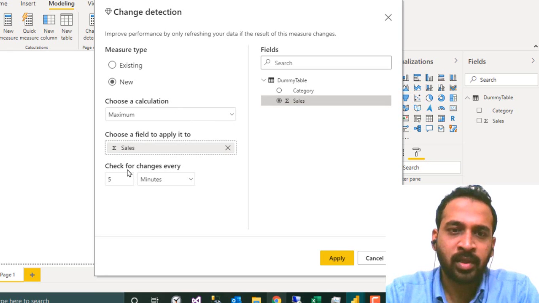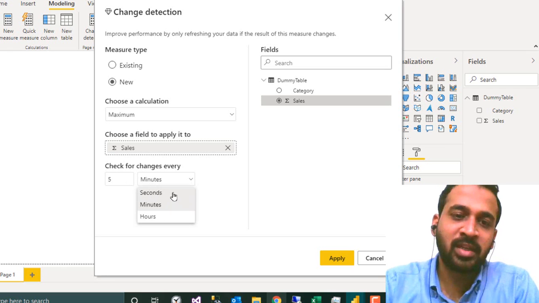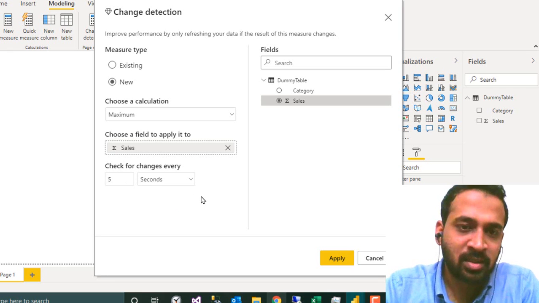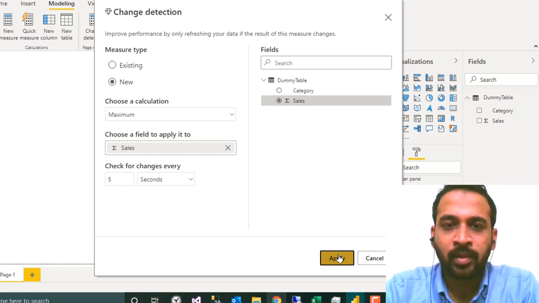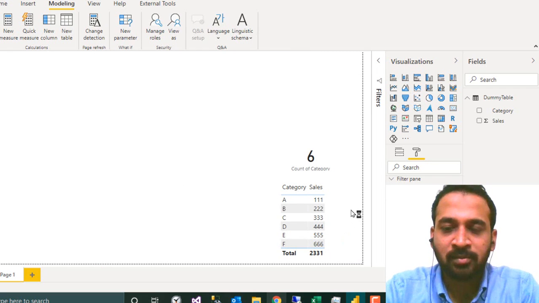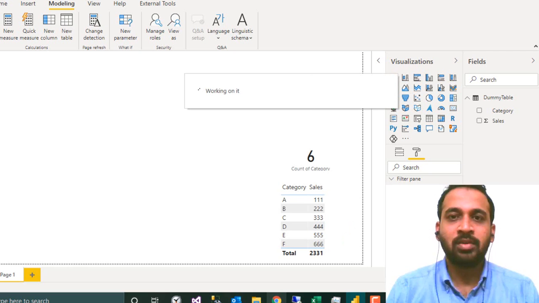Choose and apply. Here, check for changes every 5 minutes is the default, and we can change it to 5 seconds, 5 hours, or even change the seconds as well. So I'm changing it to 5 seconds now. Click apply. So every 5 seconds it is going to refresh this page. Let's wait for this.